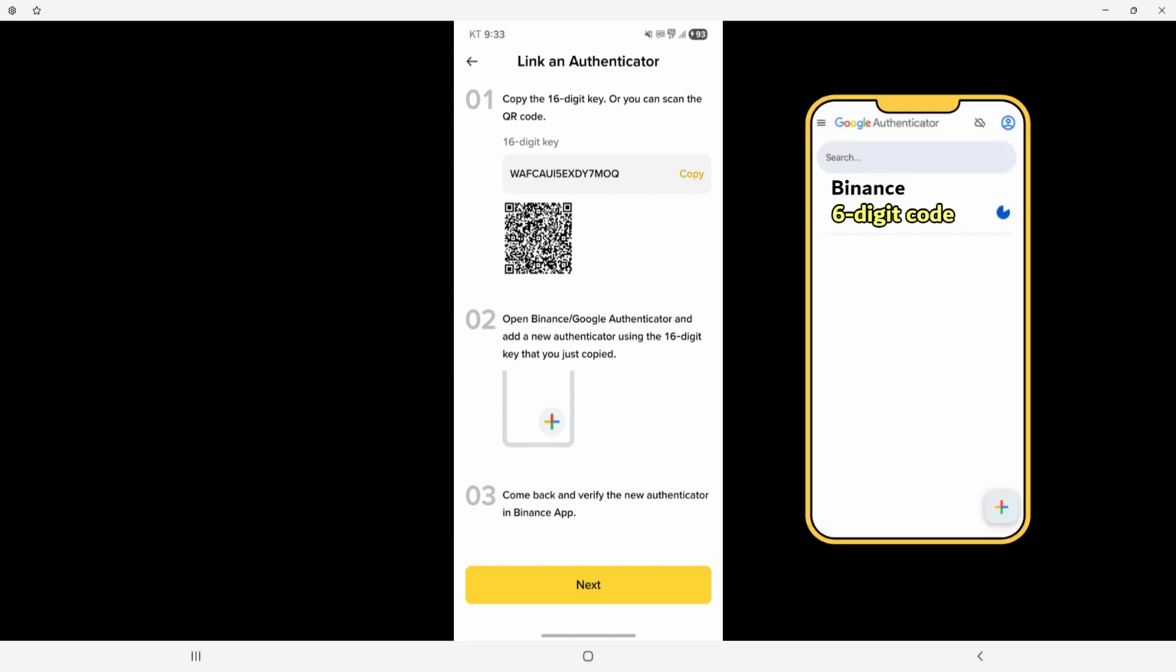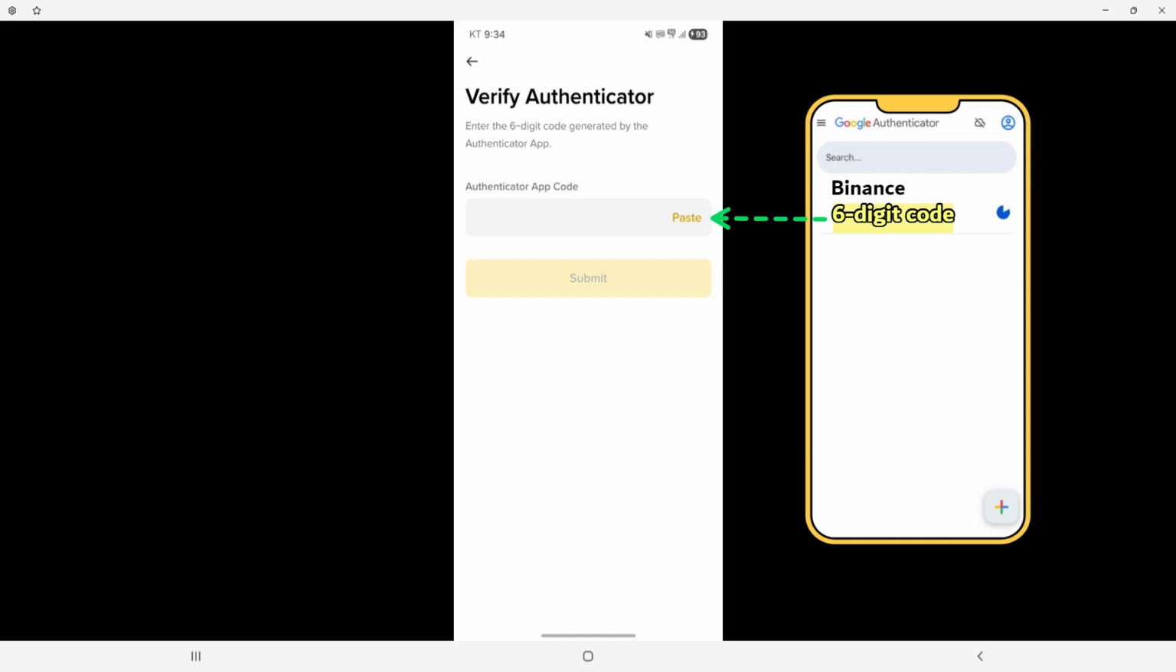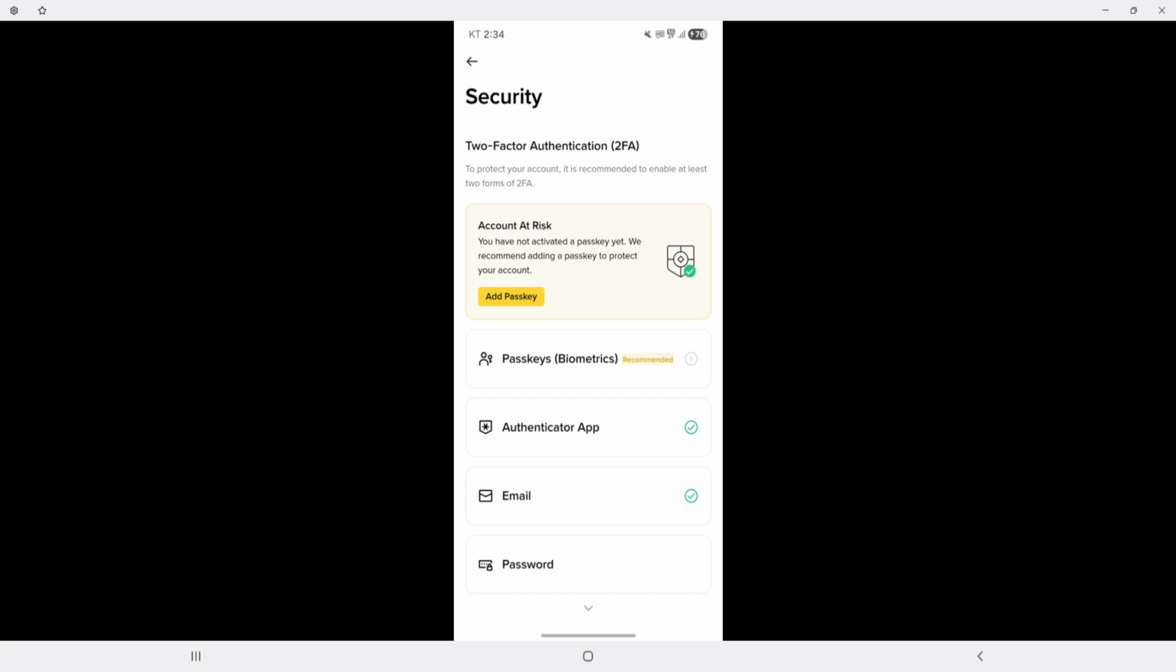Then in the Google Authenticator app, a 6-digit code will be generated under the name Binance. After copying this 6-digit code, return to the Binance app. Press the Next button below. And in the Authenticator app code input field, paste the copied 6-digit code. Once this process is completed, Google Authenticator security will be successfully activated.